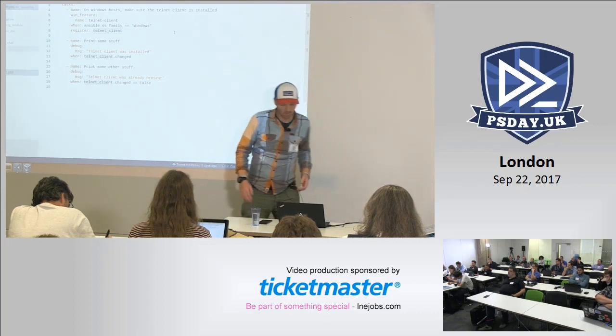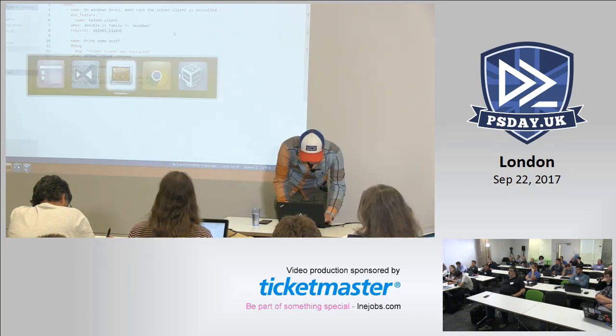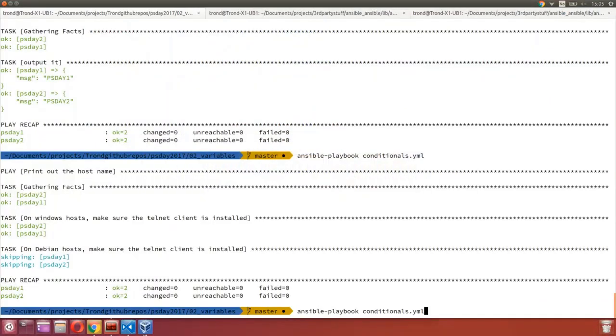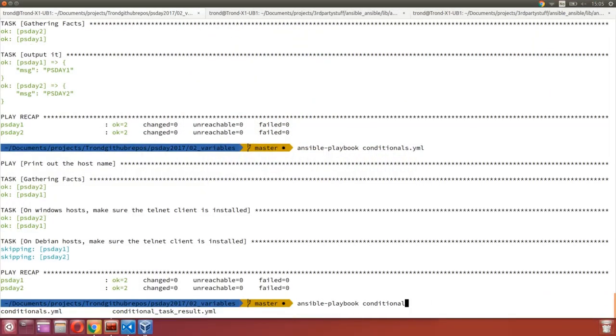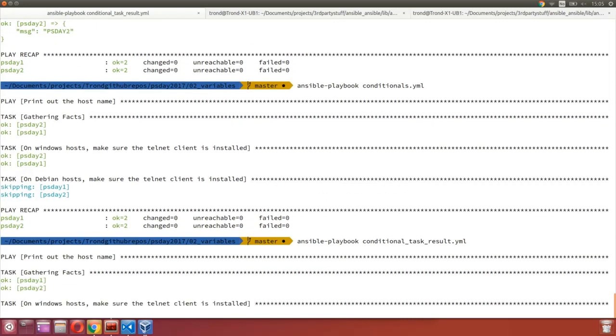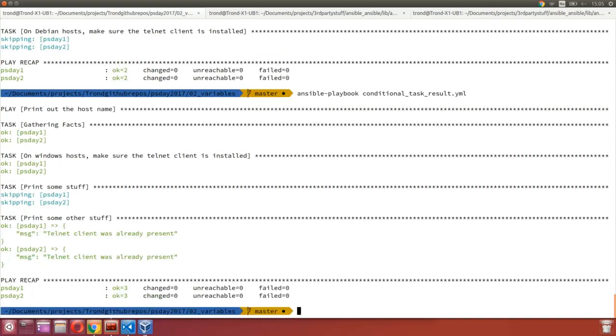Did I already run this? No. So this is a conditional task result. So here we check the result of that, and then we print some stuff, and then since we didn't change, we skipped it. So yeah, that's just logic.